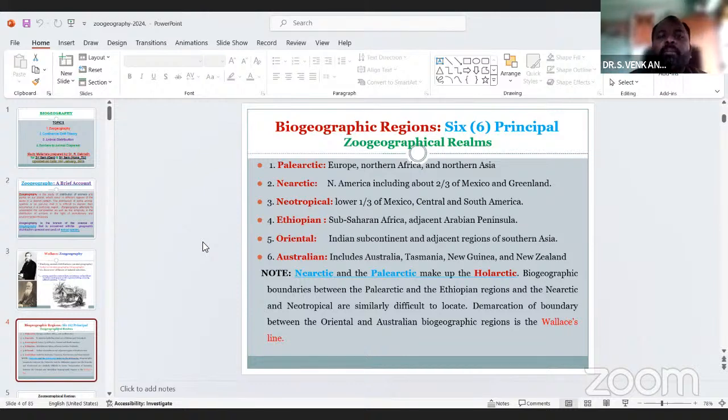So what is the Palearctic region? The Palearctic region covers three areas: Europe, Northern Africa, and Northern Asia. These three areas are called the Palearctic region. It occupies the temperate zone, and the animal fauna and characteristics are the same in Europe, North Africa, and Northern Asia.